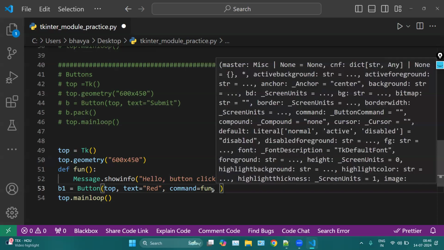Okay, then we can provide an active foreground. Active. Let's say background first. So let's say we can put a background color as pink color. Any color we can choose. And for the active foreground color, we can choose, let's say, the text color, let's say red.